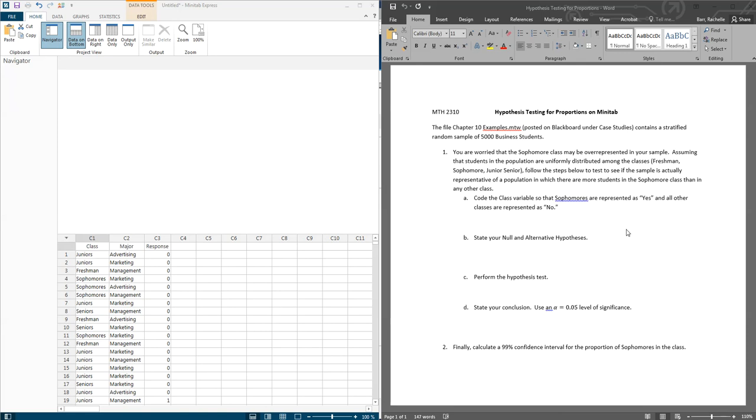What we are interested in this first question is seeing, did I get an overrepresentative sample? You're assuming that you've got a uniform distribution amongst your classes, so equal representation from each class: freshman, sophomore, junior, and senior. Since I'm just interested in the sophomores, that's going to be defined as my success, and everything else is going to be defined as my no. These are proportions, so I have to communicate to Minitab that I'm only counting sophomores. I'm going to do this as text with yeses and nos. You could just as easily do this with 0s and 1s, just like the response variable.